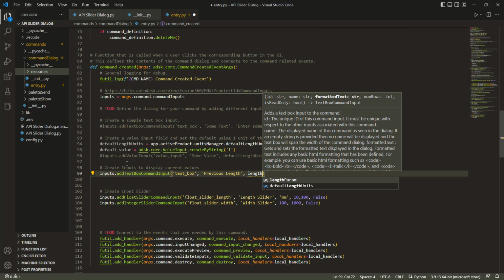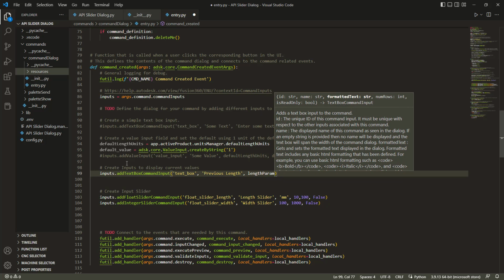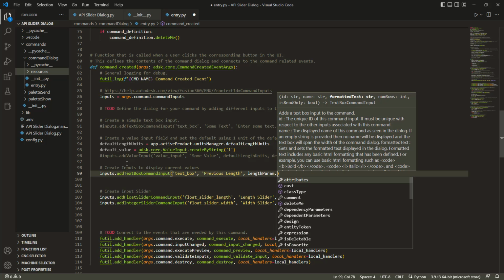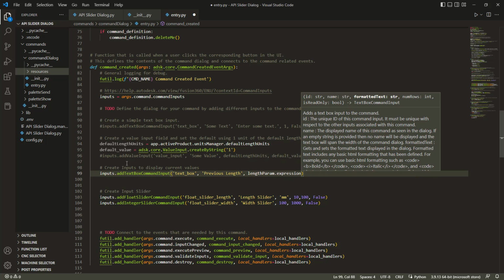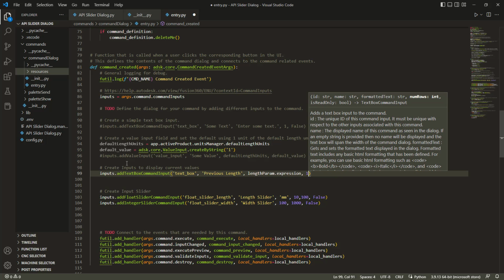Now, we can't just type in length param, unfortunately. We have to gather the information that we want from that parameter, because if you think about it, a user parameter is a name, an expression, a unit, a value. There are all these different bits of it. So for us, the thing that we want is actually going to be the expression. So the length parameter dot expression, the next bit is the number of rows. In this case, we're just going to do 1.